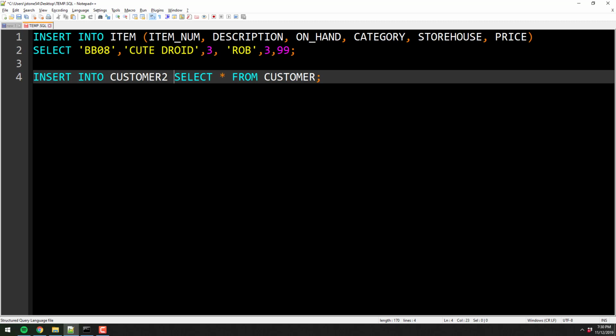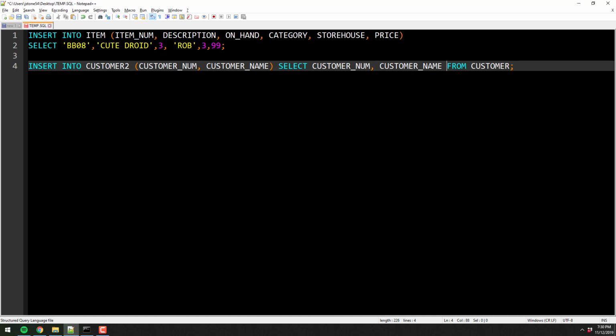Yes, so the question is, do I have to do select star? I don't have to. I could do something like, if I said insert into customer, customer num, comma, customer name, then all I would have to do is select just those 2 fields from here, like so. And that would also be a legitimate thing, right? So this would insert into customer 2, into the customer number and customer name field, all of the customers. Let's just run that so you can see what it does.